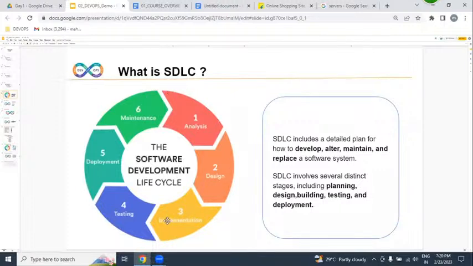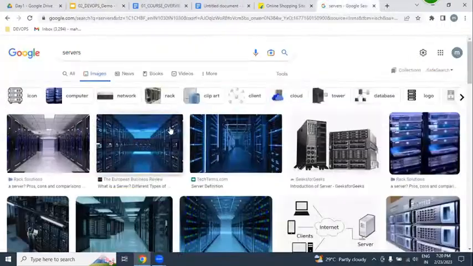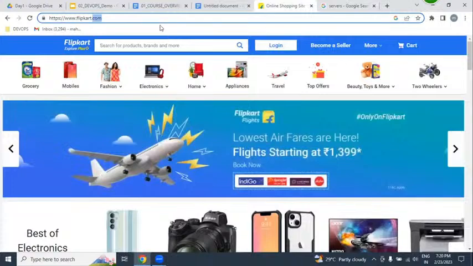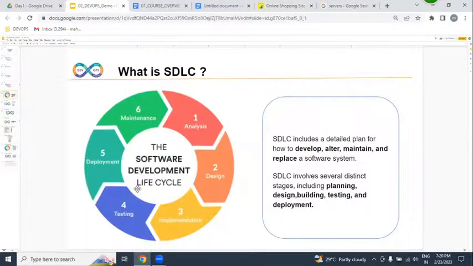So with the help of SDLC, we can produce an application. That application we are going to be placing on the server side. Then we are going to be accessing it as a website. So using SDLC, we can produce software to do business on the internet.